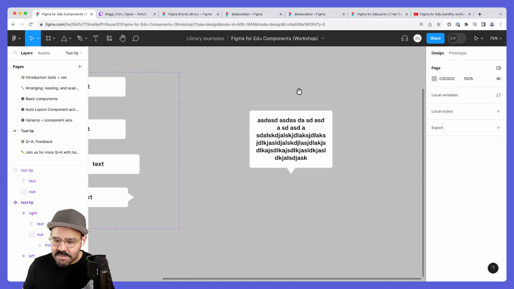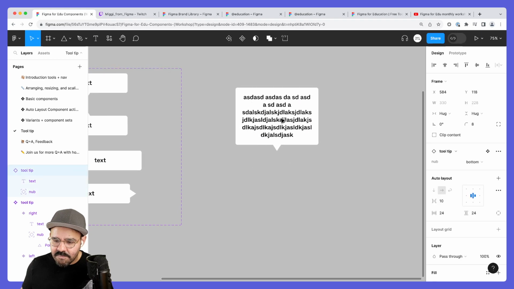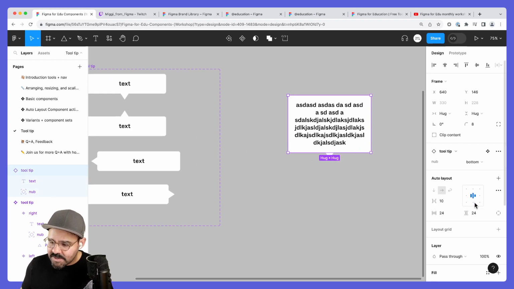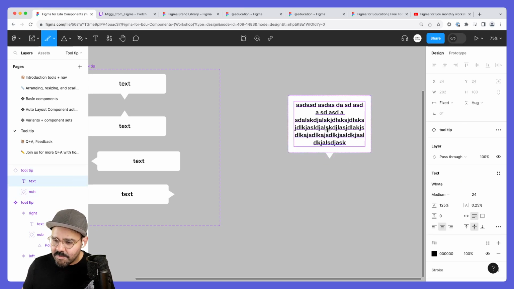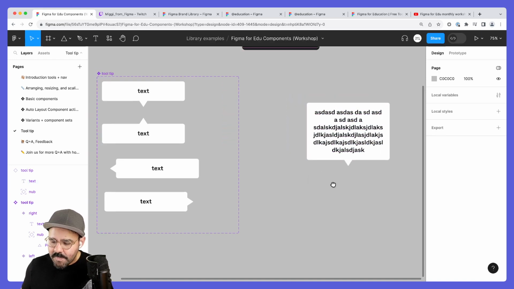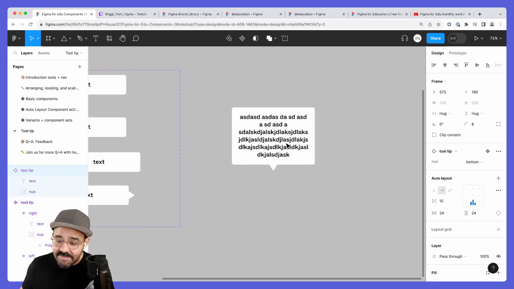And that's kind of great. It's growing the way that we kind of want it to. Cool. And we could also choose how this auto layout behaves. Let's see if that works. No, that's about the same. Okay. And then we have this text here.